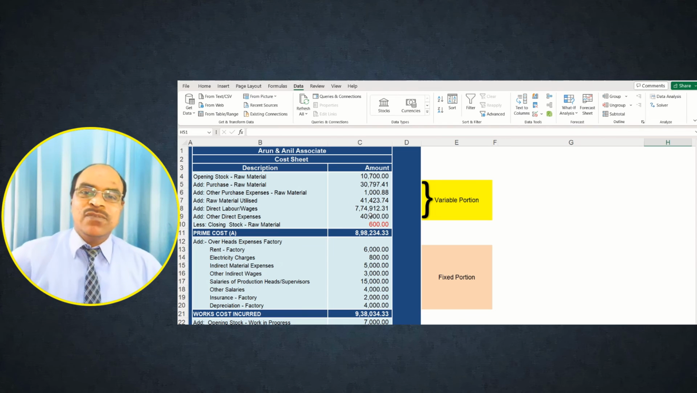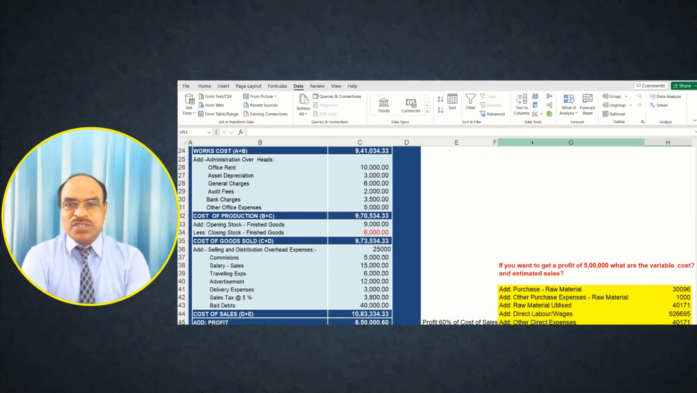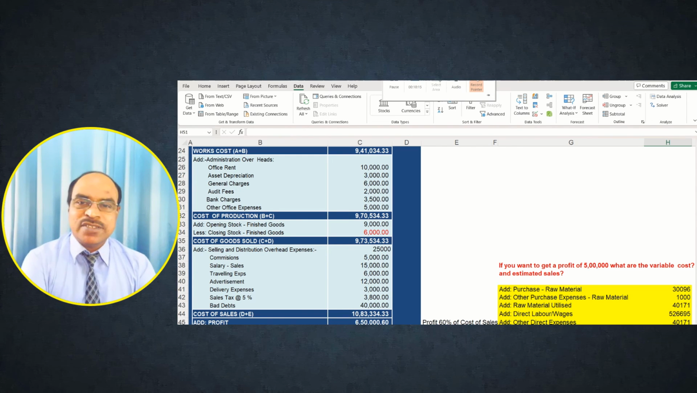So what I have given, the 40,000 will be the direct expenses. Now what will be the answer? The profit is same. I am not changing the profit. But you can see direct expenses is 40,000. So in such case, we have to buy the raw materials for 30,797. So likewise, you can practice the solver option nicely.